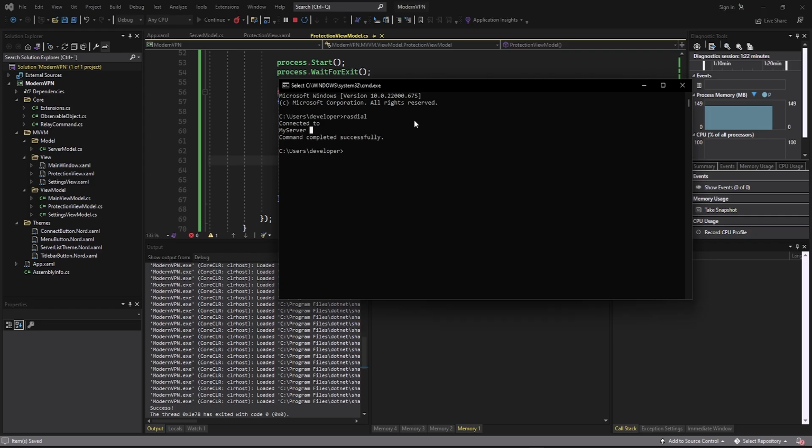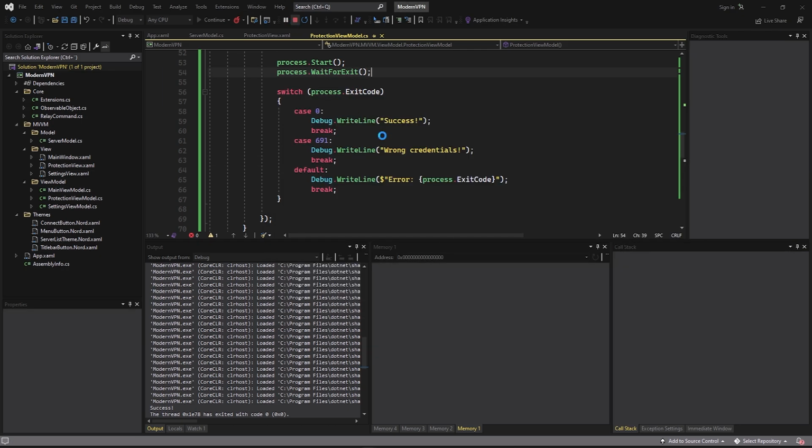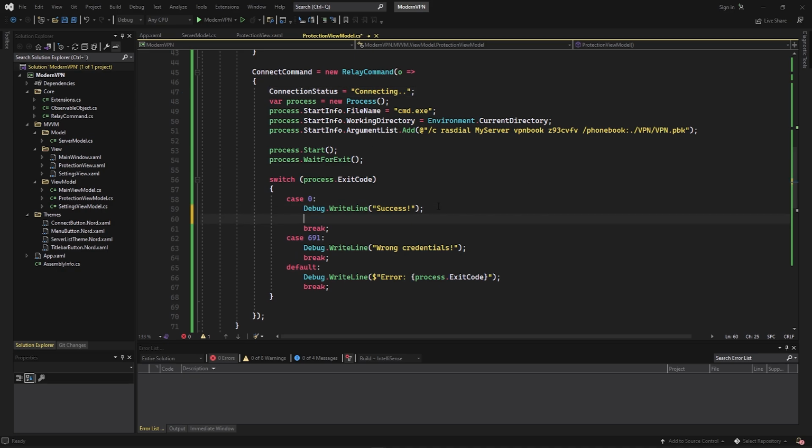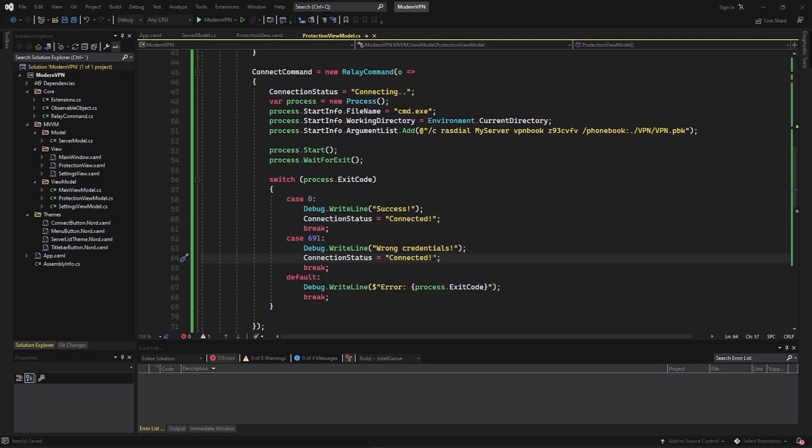Now, in order to disconnect, you do rasdial /d. Super simple. And now we can do rasdial to check our connections: no connections, and we're back to normal. And oh yeah, we should probably do this. So connection status, connecting. If it's successful, we'll do connected. Here we go. You could do it so that if it's the wrong credential, it retries the connection or tries a different server. Let your imagination run free when it comes to this.